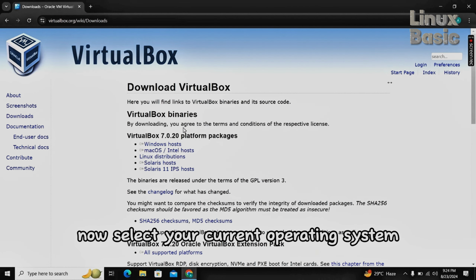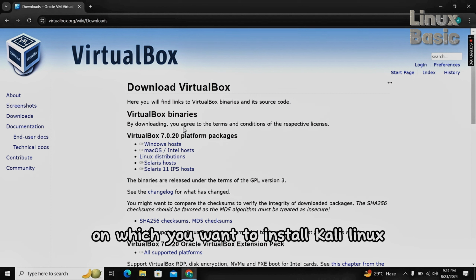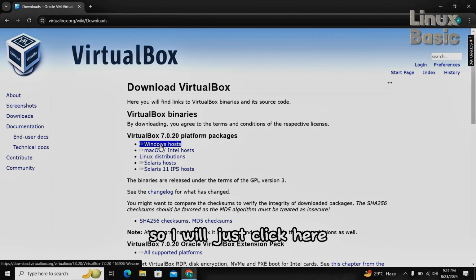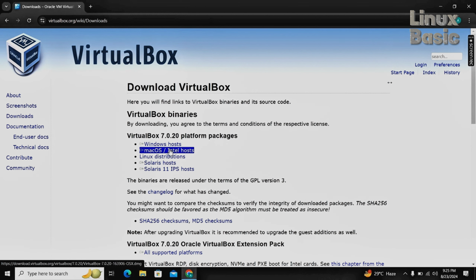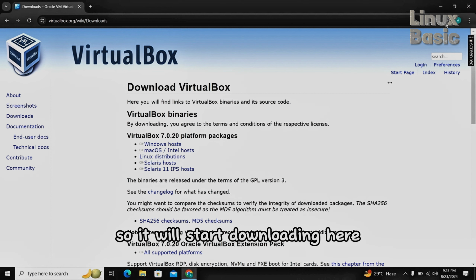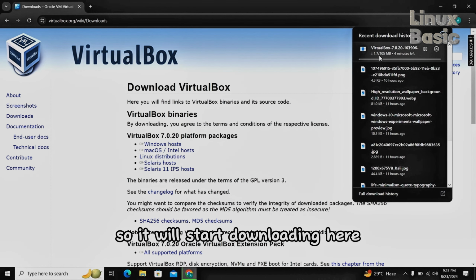Now select the operating system on which you want to install Kali Linux. In my case it is Windows, so I will click here, and in your case it may be the Mac operating system, so you will click there. I will click on Windows hosts. It will start downloading here, as you can see.